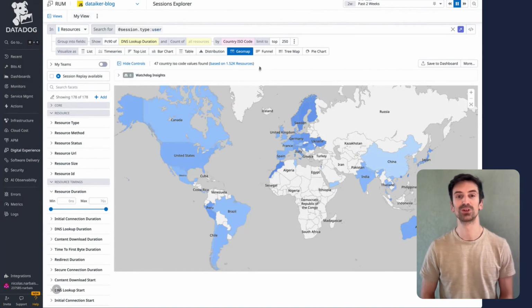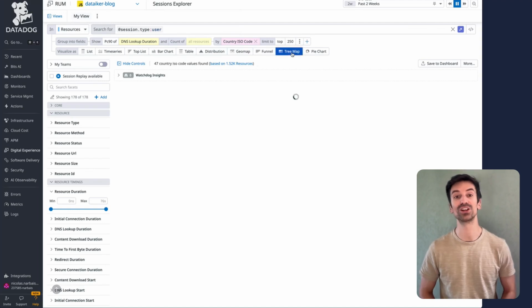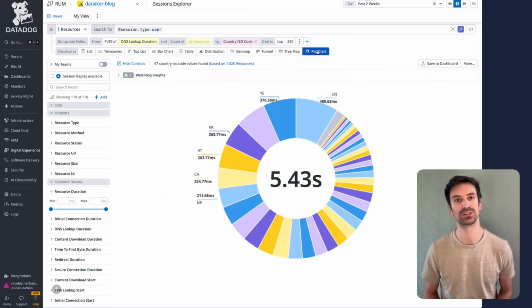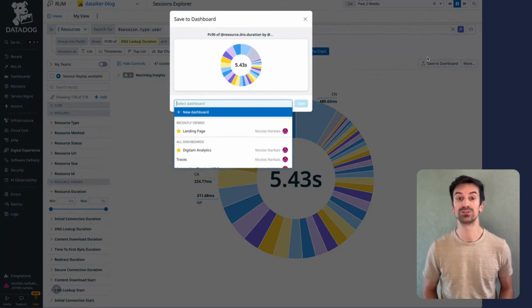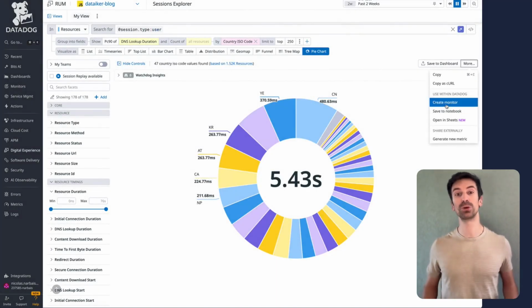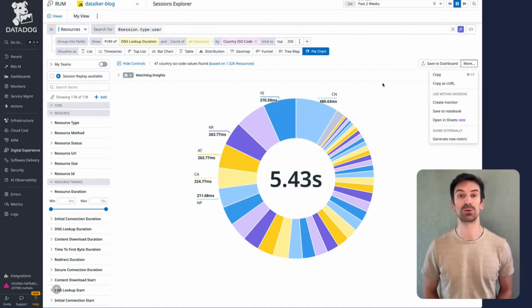On the geomap, you'll see color-coded regions. Greener areas indicate faster load times, while redder ones highlight slower experiences. You can also explore tree maps or pie charts to visualize proportions, like which domains or resources contribute most to load. And as with any visualization, you can save it to a dashboard, export it to a notebook, or even turn it into a monitoring alert.